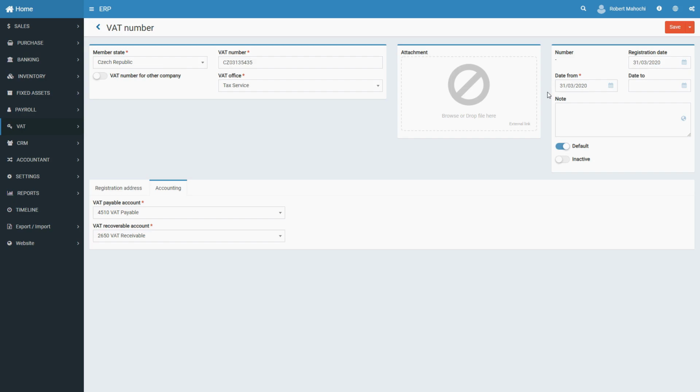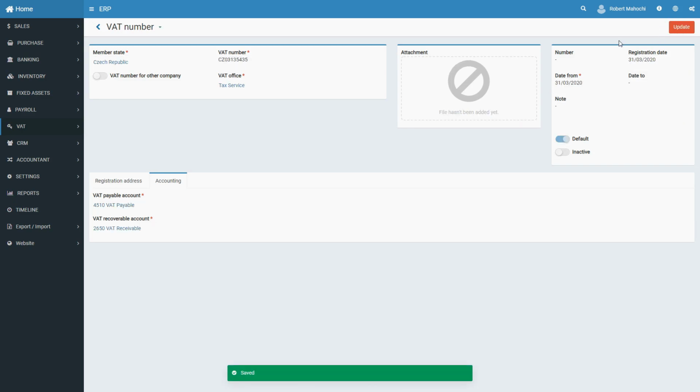The Date from field is automatically assigned the date and time when the document was created. Do not forget to save the document once you are done.